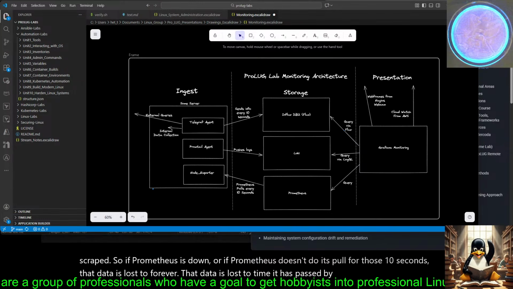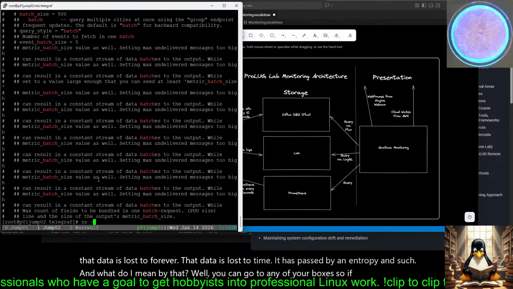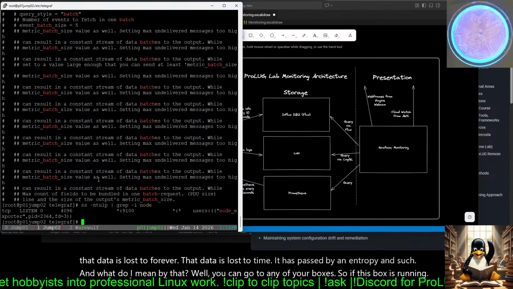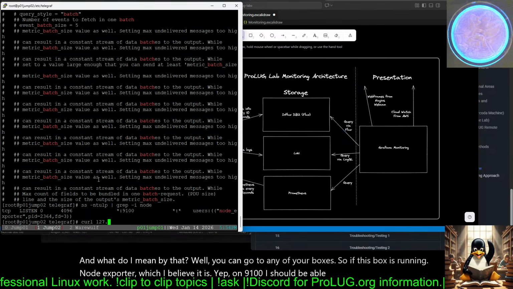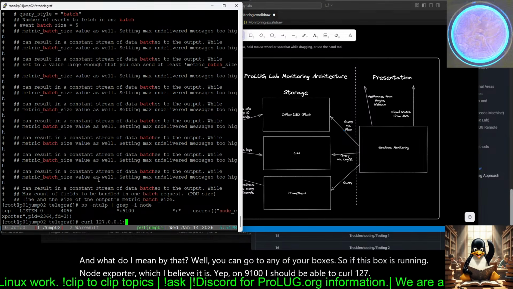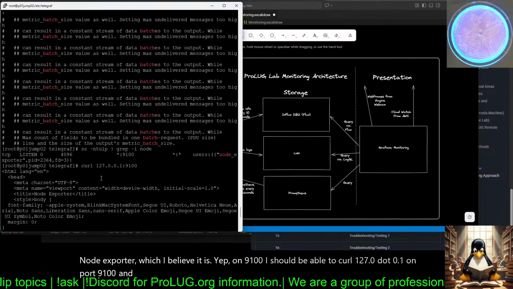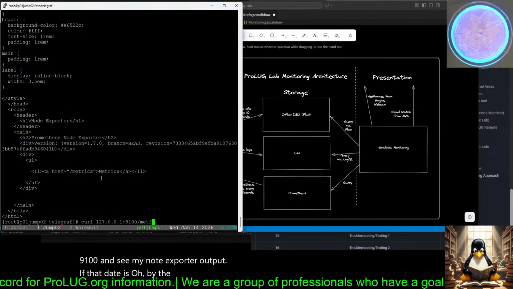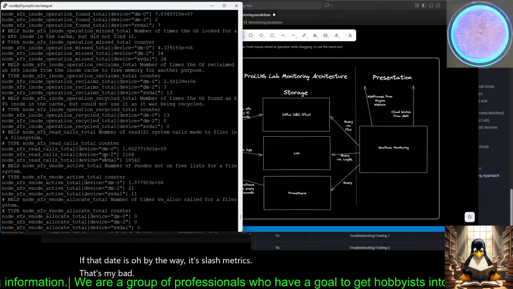And what do I mean by that? Well, you can go to any of your boxes. If this box is running Node Exporter, which I believe it is, on port 9100, I should be able to curl 127.0.0.1 on port 9100, slash metrics. That's my bad. Yeah, there's all my metrics. That's all my metrics data.